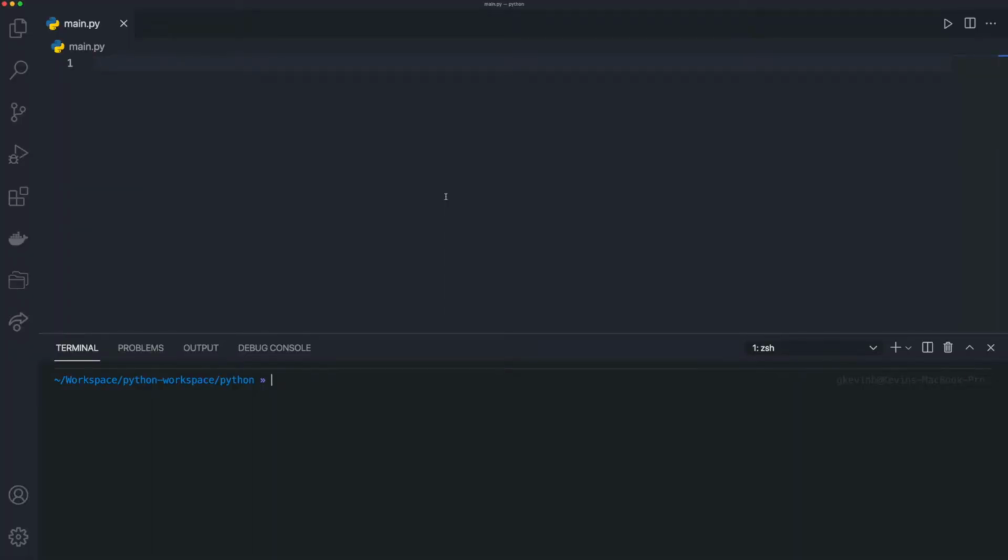So let's take a look at args and kwargs. So what does args and kwargs actually stand for? Basically, args stands for arguments and kwargs stands for keyword arguments. And so with args and kwargs, what we can do is pass multiple parameters or arguments into a function. So let's look at a typical function first.